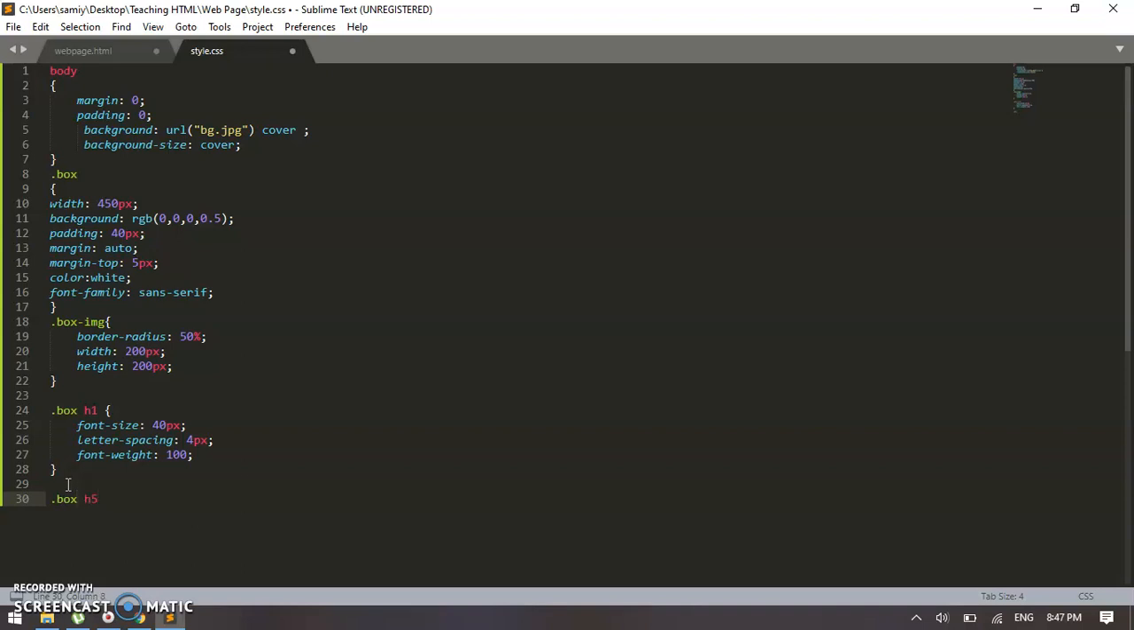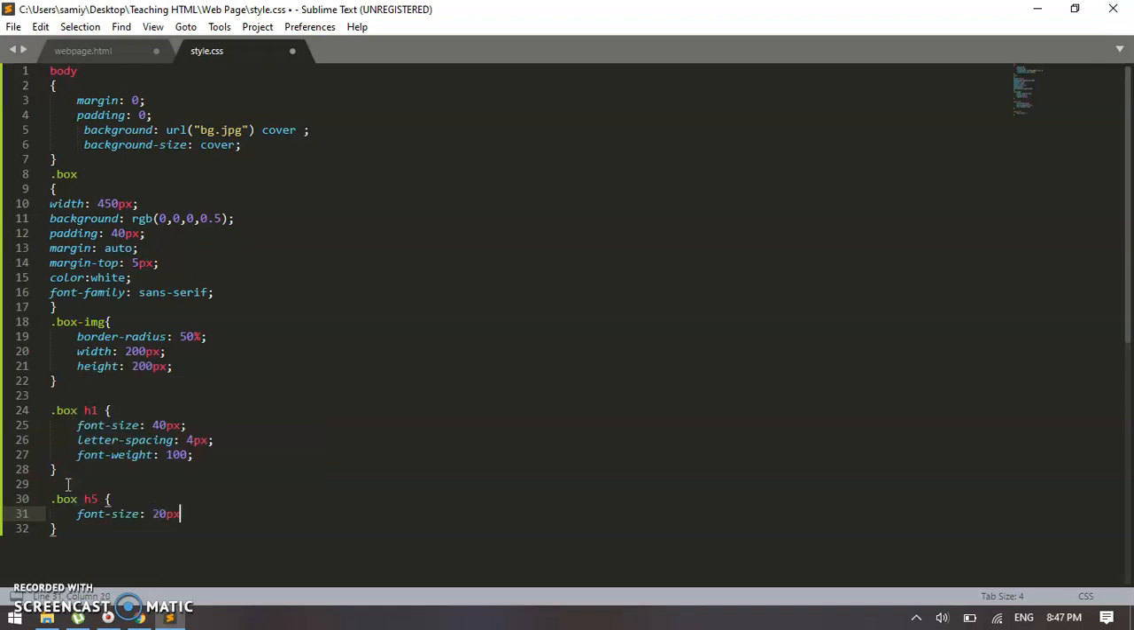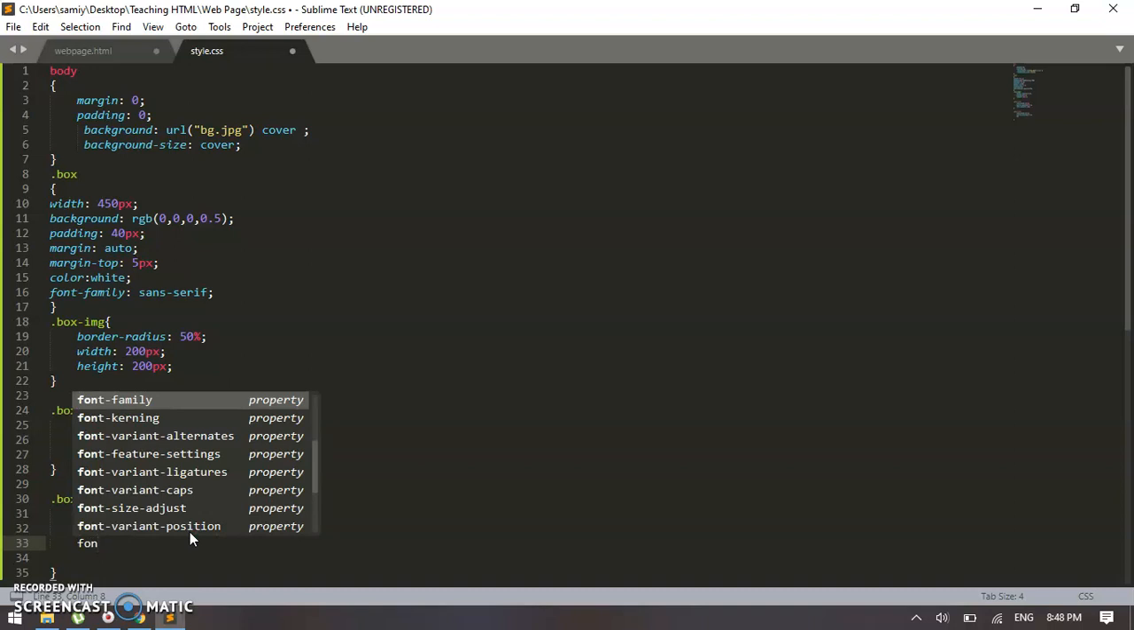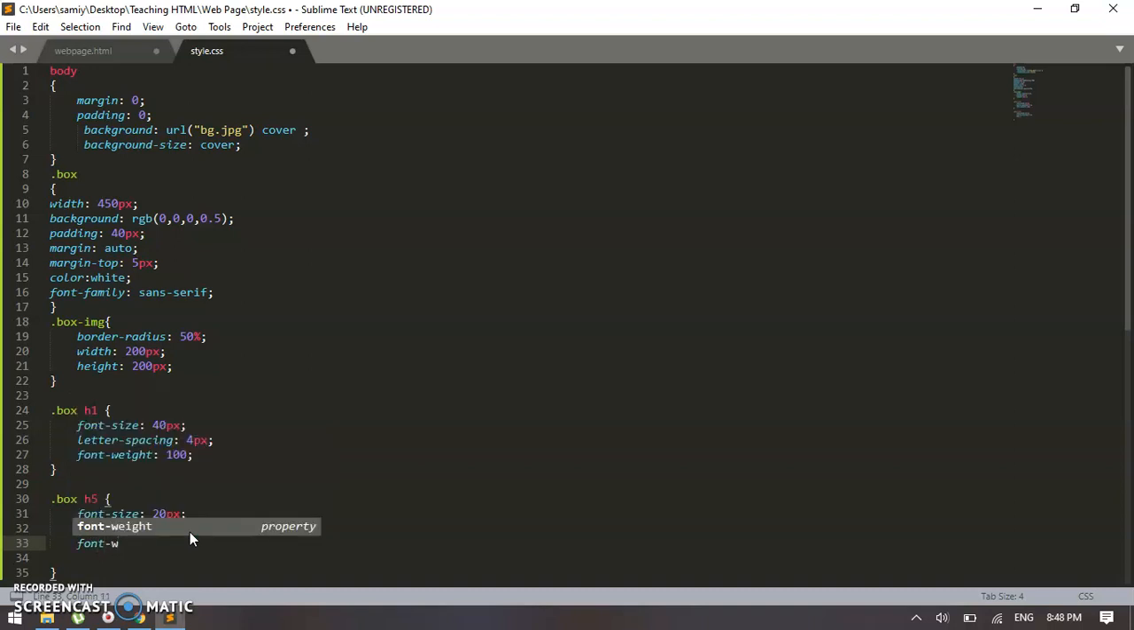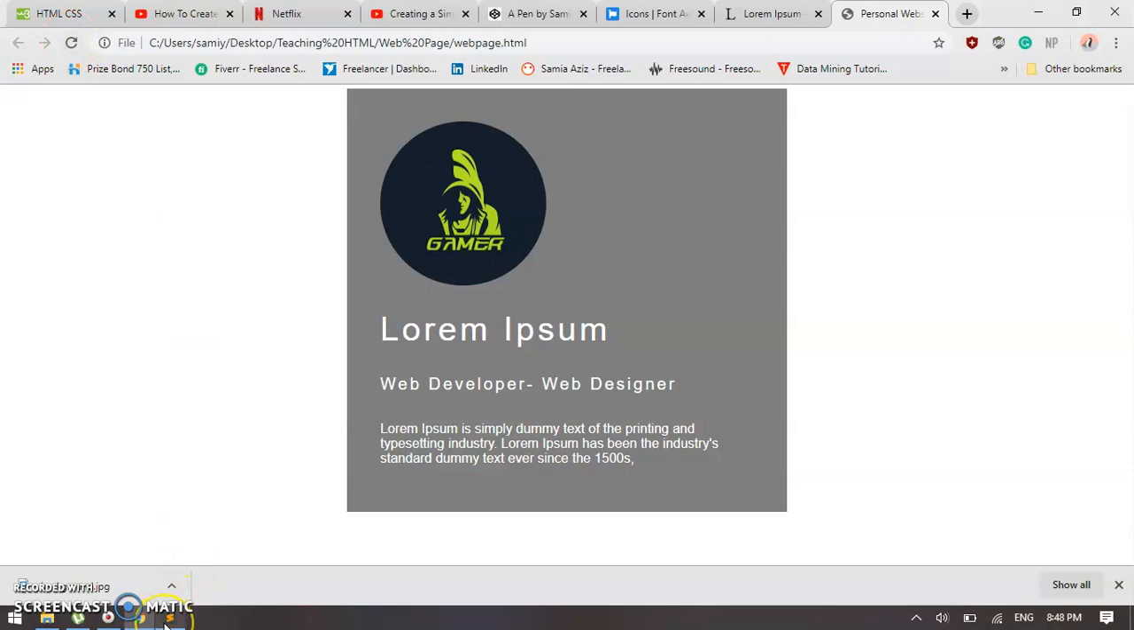H5, in the heading H5 I want it to be of font size 20 pixel. It's half of the heading 1. Also I want its letter spacing to be like 3 pixel, and its font weight to be 100. And let's go ahead and save these things. So we have lost our background maybe.